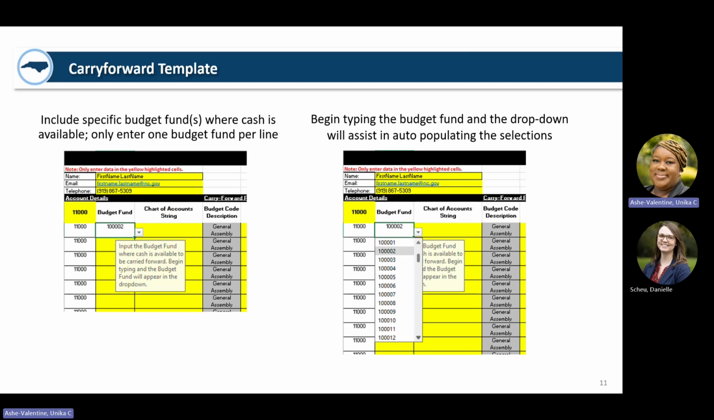Once you choose your budget code, select your budget fund from the drop-down box where the cash is available for your request, or you can begin typing, then select from the drop-down box. You will only enter one budget fund per line per request. On the next slide, I will go over the chart of accounts combination.